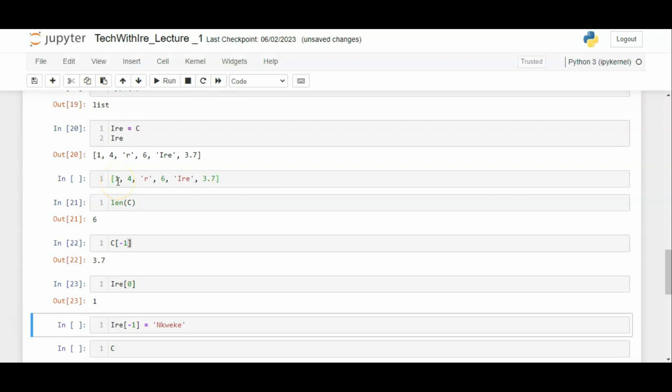Now in Python, list indexing starts from 0. So from the very beginning, we count 0, 1, 2, 3, 4, 5. If we want to access the very first element, we pass the name of our list, then the index in a square bracket. So since we want to access the very first item, we use array or C in square bracket 0, and we are going to get 1.